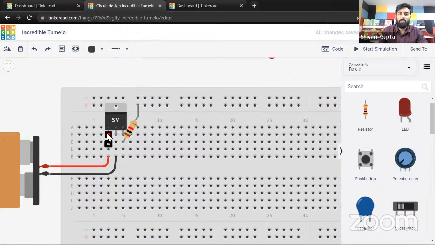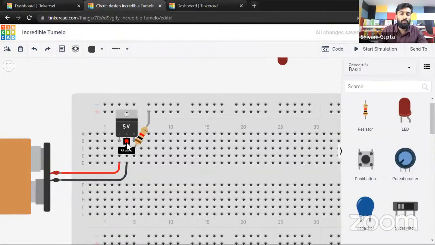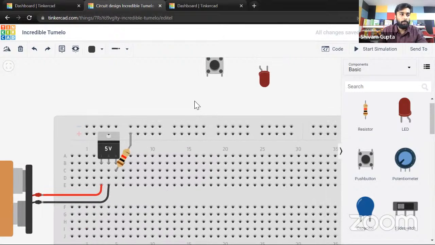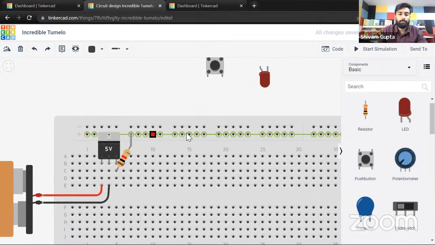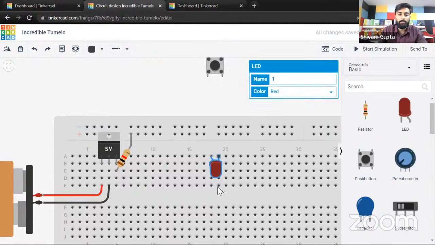The first pin is the input, which will take the 9 volt as input, and then here we have the ground, and from the third pin we will be getting 5 volt as output. So from here the 5 volt will be flowing, and there would be the 5 volt across the resistor, and then here we have the LED.